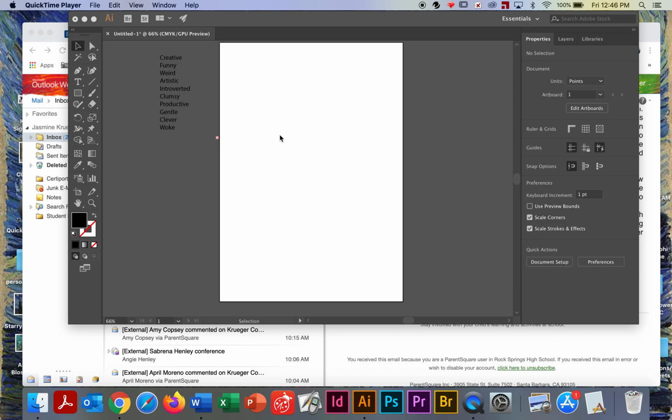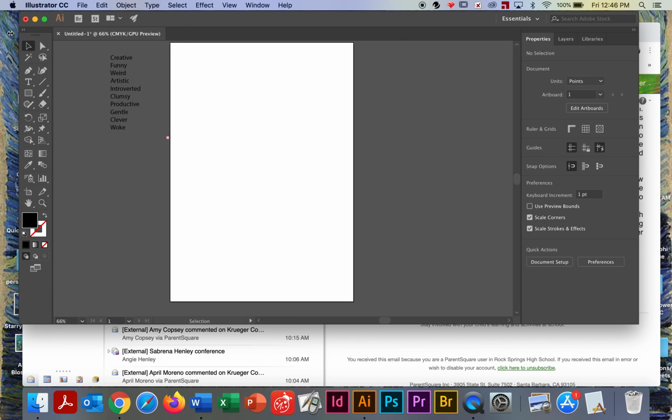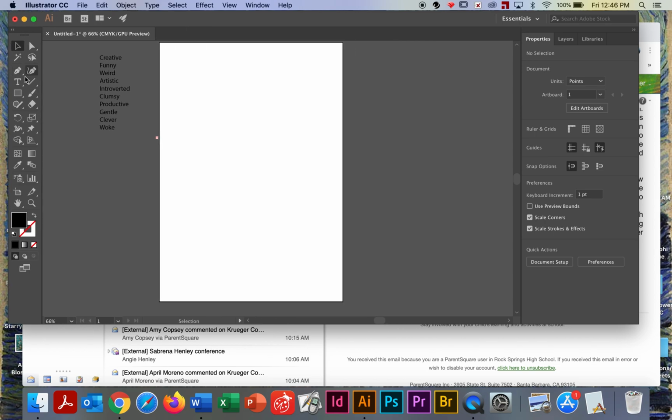Your type tool is one of the most important tools you have in Adobe Illustrator. It is located right over here on your toolbar, and it is very easy to find because it is the letter T. So for your assignment, I want you to create an original piece of artwork using your type tool. The shortcut key for the type tool on your keyboard is also the letter T.